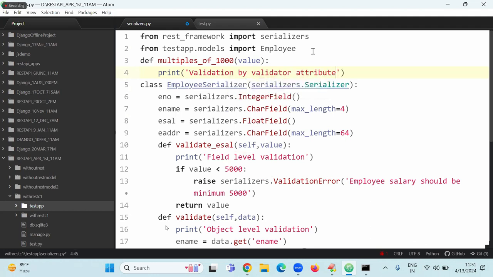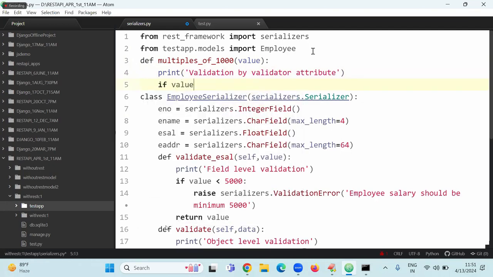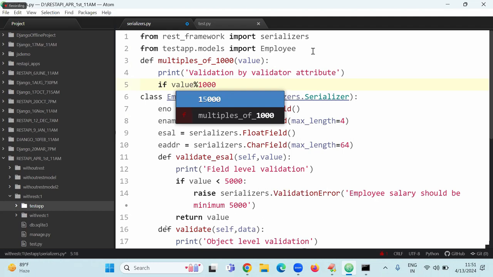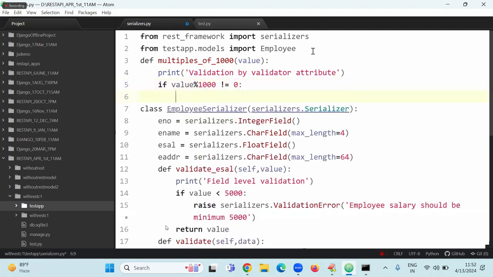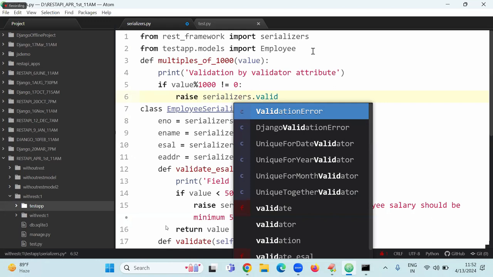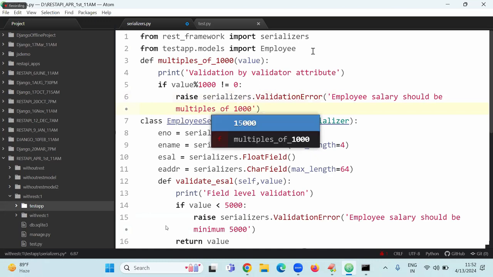Now, what is the condition we have to give? If value percentage 1000 is not equal to 0, then don't accept it. Raise the error. Raise serializers.ValidationError. Instead, you can pass: employee salary should be multiples of thousands.